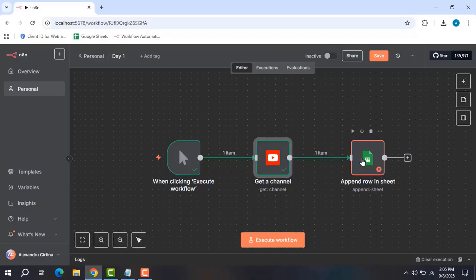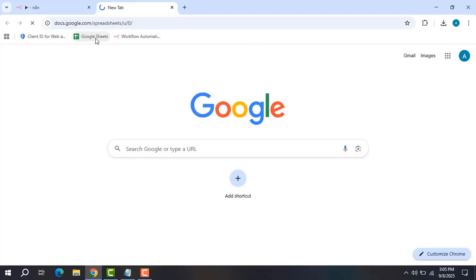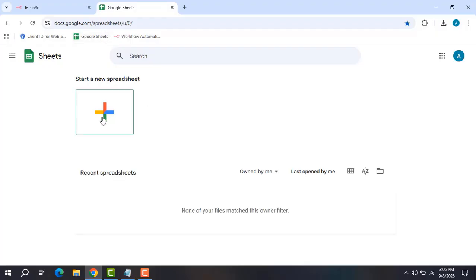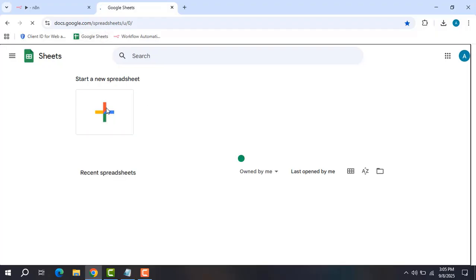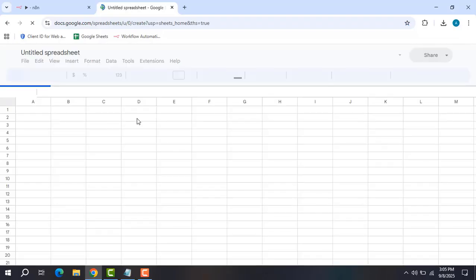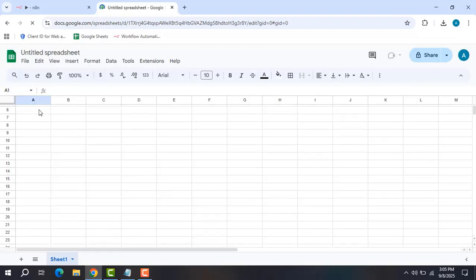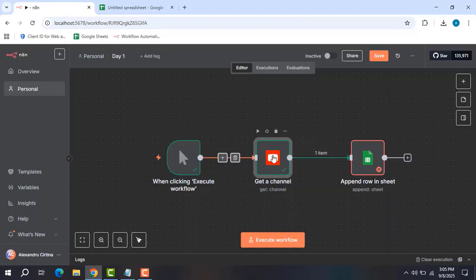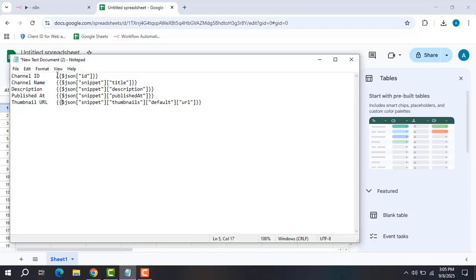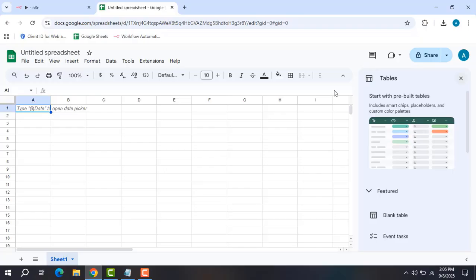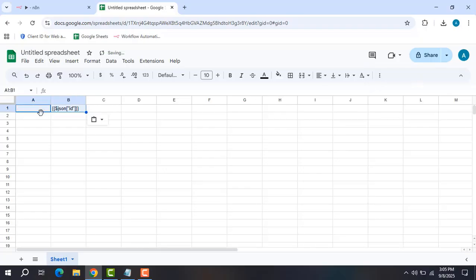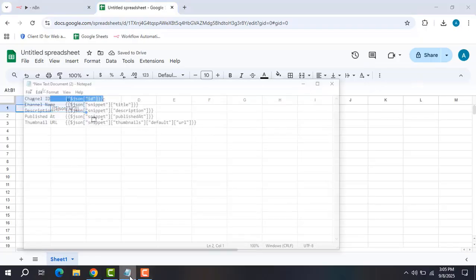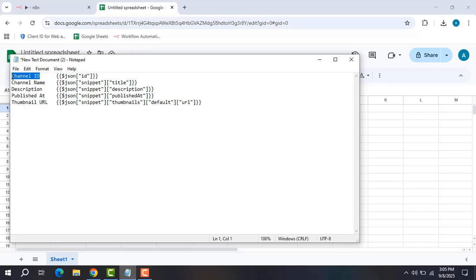For this, you need to open a Google Sheet. Let's create a new spreadsheet. You need to put the columns from the YouTube channel I have here. So the channel ID, let's copy.